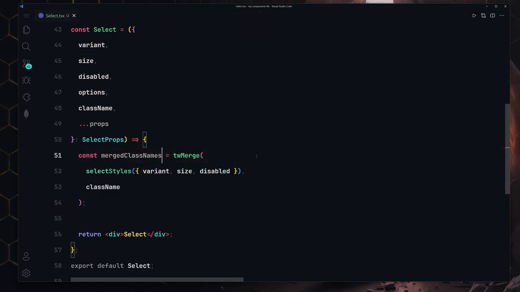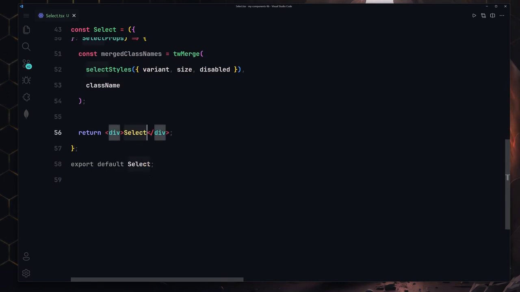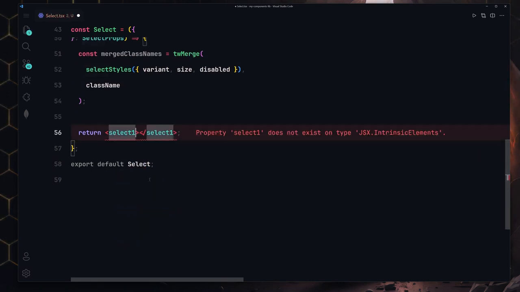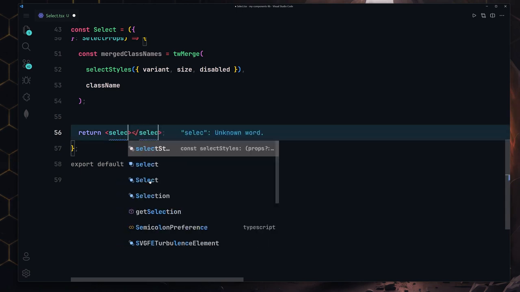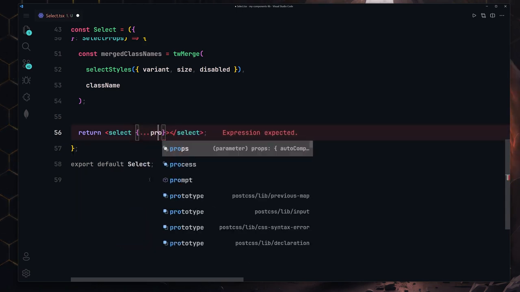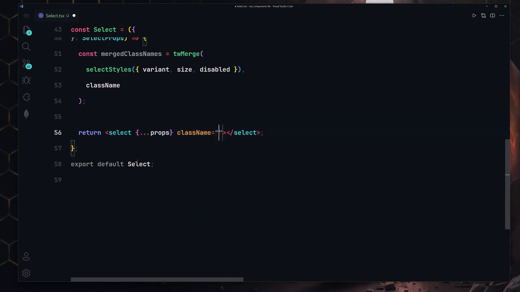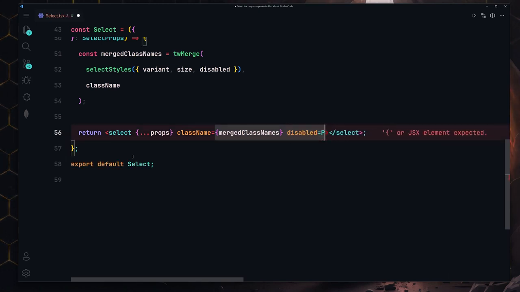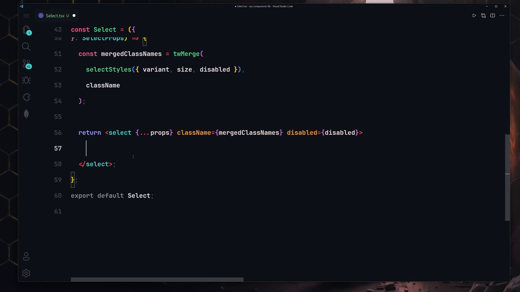Now let me just save that. I'm gonna copy the name of them here. Let me just remove this JSX, and I'm gonna change that to select, and here inside there, first of all we have to spread out all of the props. And now let me paste the class name, and for these class names we are going to be passing our merged class names. And also for the disabled state, we are going to be passing that disabled state which is now coming from the props inside this select.